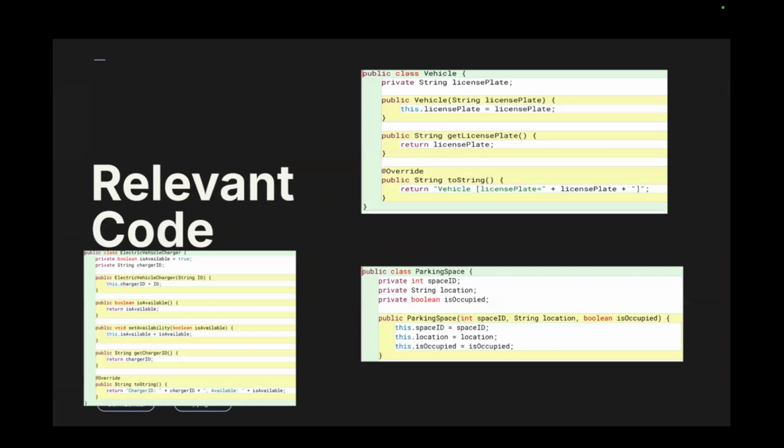For the next part, here's my relevant code, the code related to some of the parts I mentioned before. Those are just classes for parking space, vehicle, and EV charger classes, and they have a setter and getter for different sections. For example, we have the get license plate, which will return the license plate and so on. Also, we have an override string called toString, which shows the vehicle license plate.